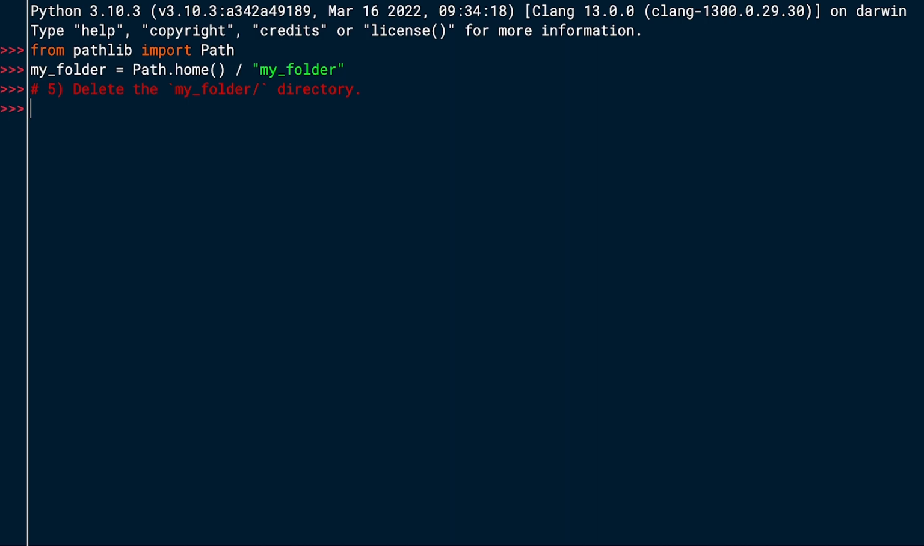Now you want to be careful with this, right? Be careful. Because you don't want to accidentally delete a folder that contains important stuff. So make sure that you're deleting the right folders if you're using this.